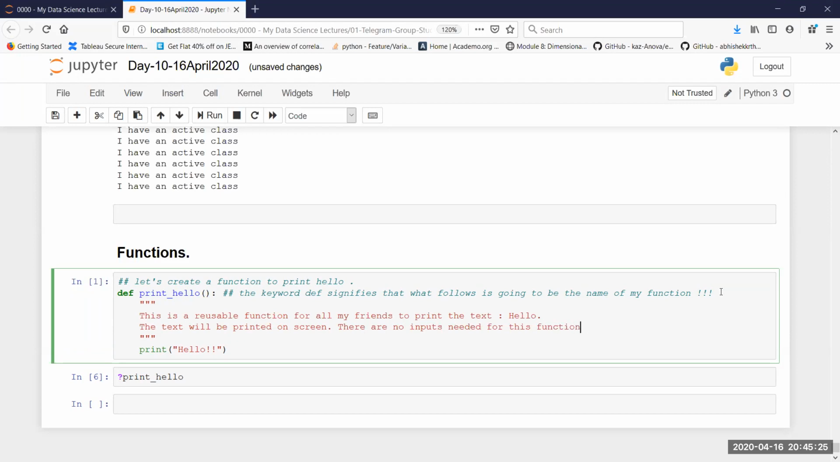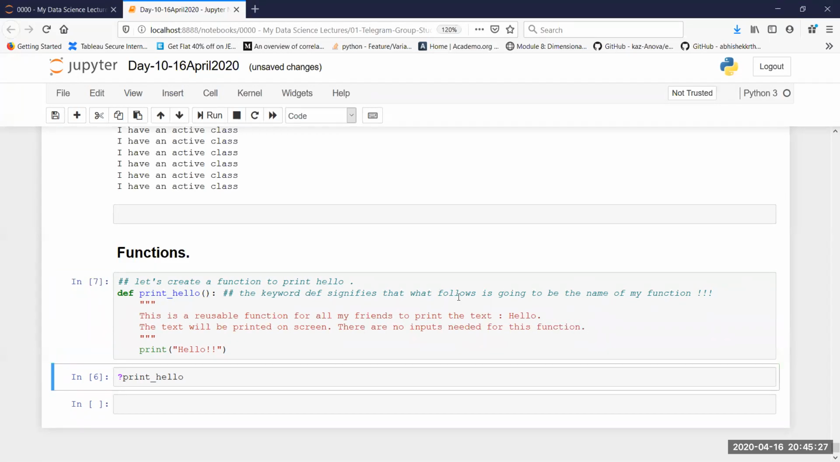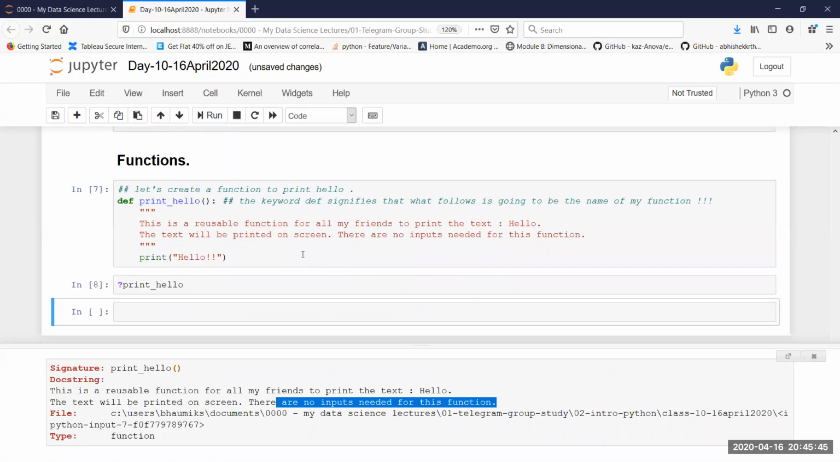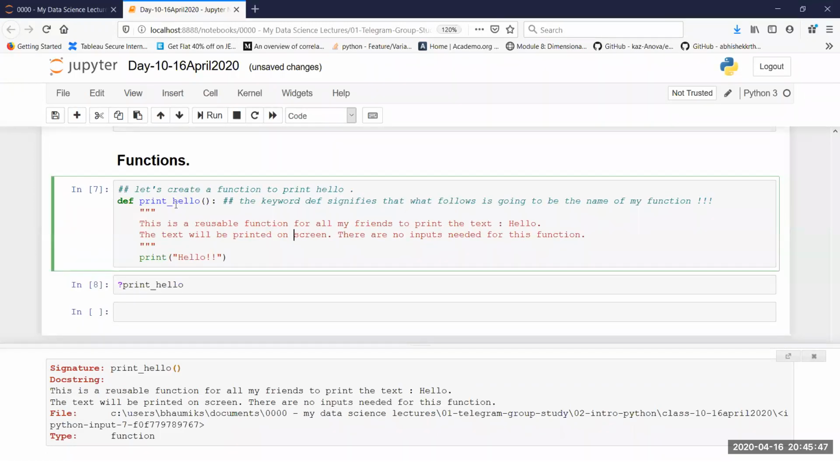Okay, so let me just execute this block. The moment I execute it, this function is created. So print hello exists now. Now let's see if there is any docstring. See, the docstring says exactly what I wanted it to say. This is a reusable function for all my friends to print the text hello. The text will be printed on screen. There are no inputs needed for this function. This is how you give the docstring. It's the same with single quotes as well. You can change this, it will still work.